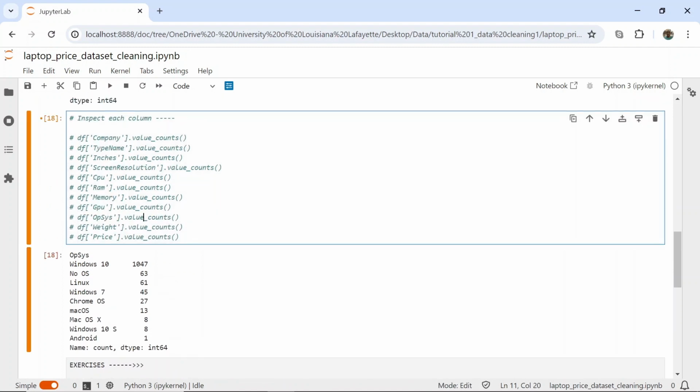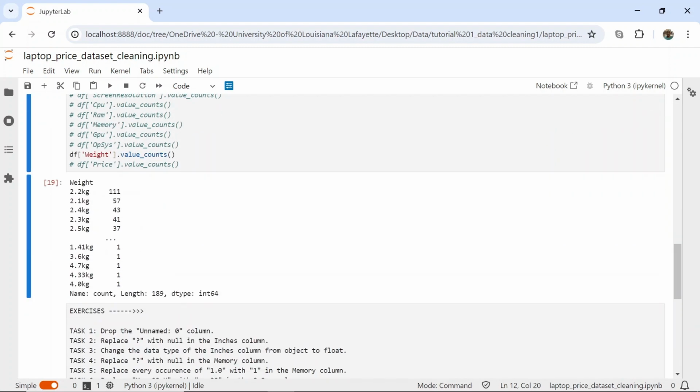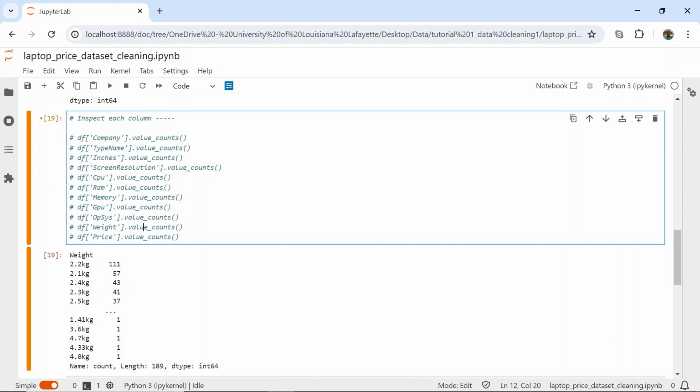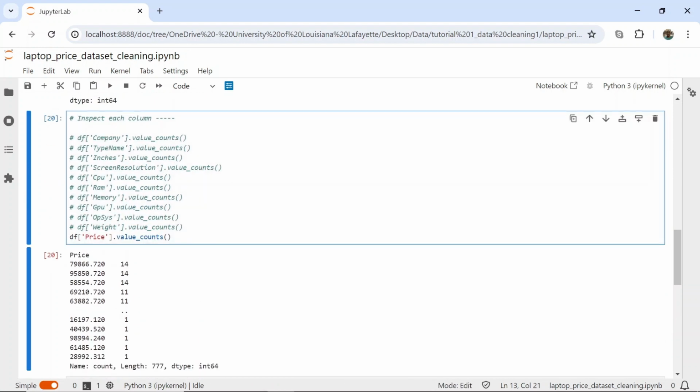Now, what about the weight column? This weight column, I think I'm going to remove the kg at the back of each of the entries and maybe add it to the header in brackets. Okay. I also need to change the data type, maybe to float. Okay. Let me check the price column lastly. Price column looks fine. All right.